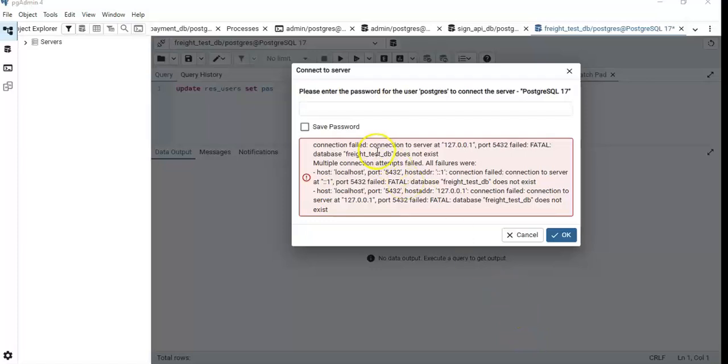Hello everyone, in this video I will show you how to fix this PostgreSQL error step by step.